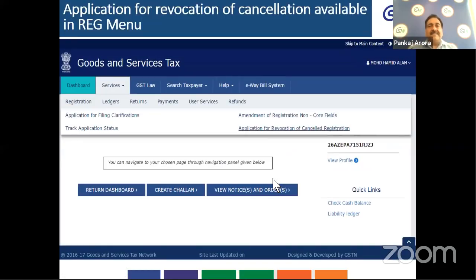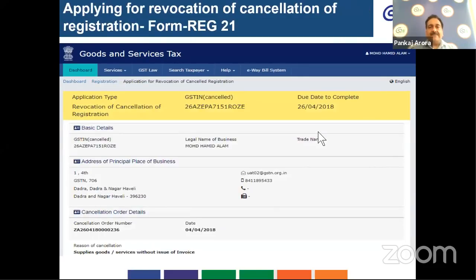At the time of application, the taxpayer can access this application in the menu after logging into the GST portal. He has to select Services and then Registration, and then the application for revocation of cancelled registration is there. It will appear there in case of cancelled registrations only. Then after clicking on it, the form opens, which is form REG-21.